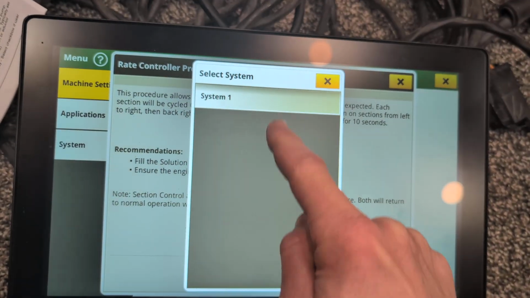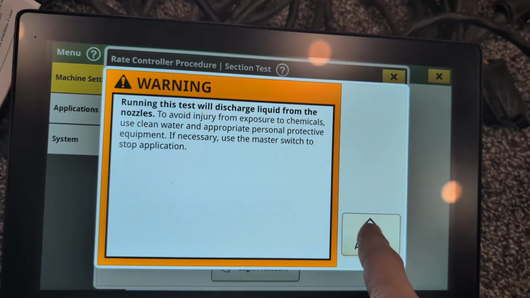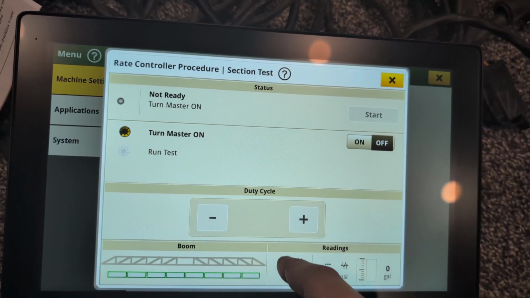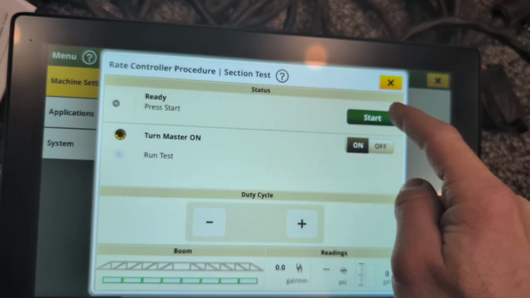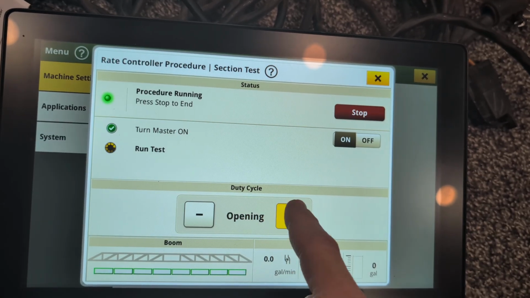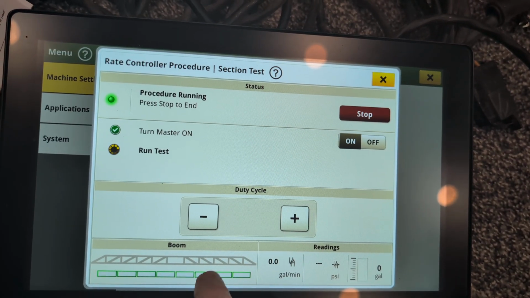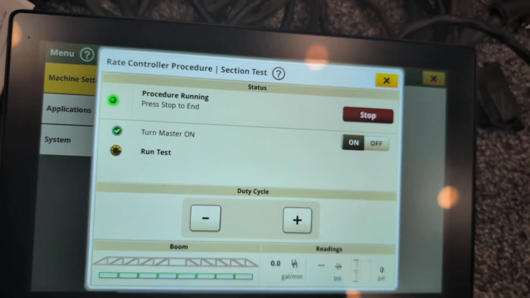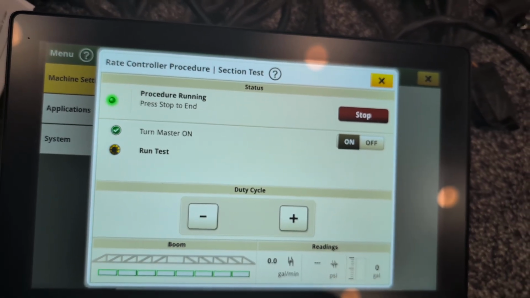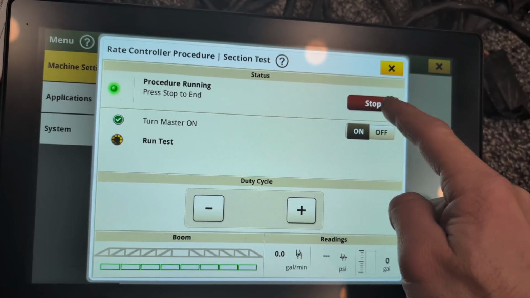Section test. Accept. This is the only place where I found where your master switch is yet. Stop.